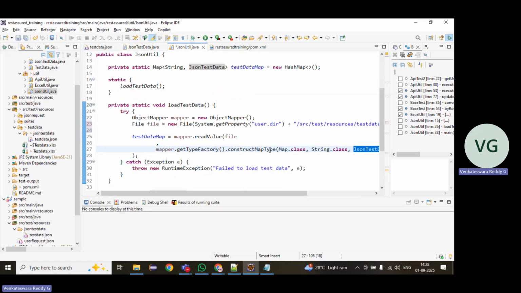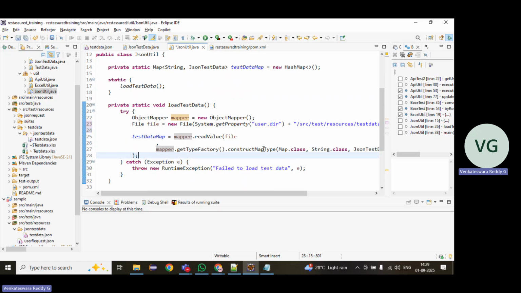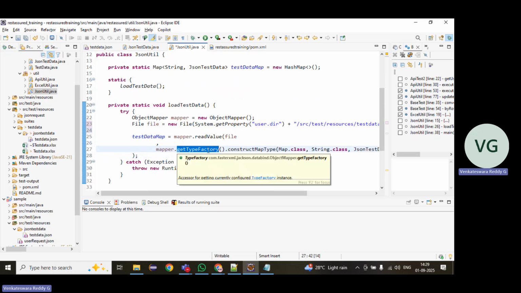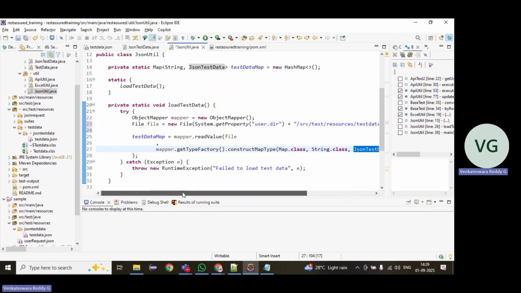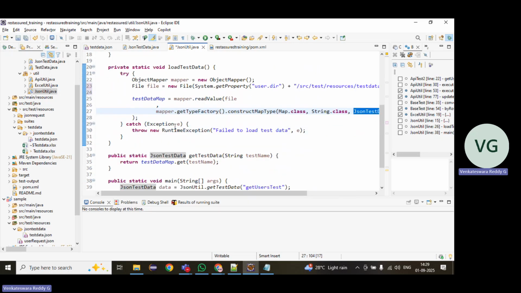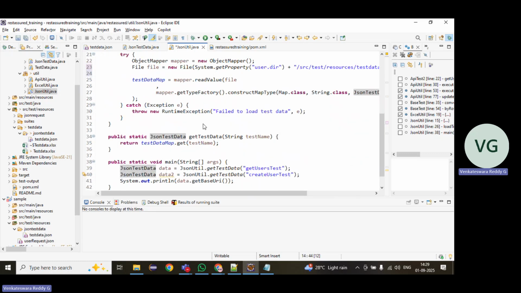Then it will map automatically to our testDataMap equals mapper dot readValue. Give this constructor mapper dot getTypeFactory method dot constructMapType. What is the type? Map. What is the key? String. What is the value? JSONTestData dot class. So it will read automatically and then store it in a testDataMap object. Now from the map, how do we get the data? We can pass the key, test case name, and we will get the object.